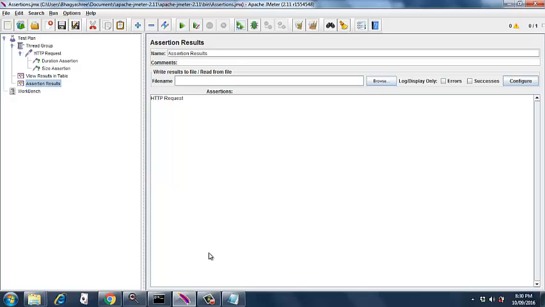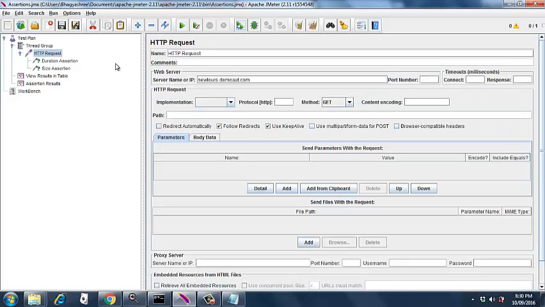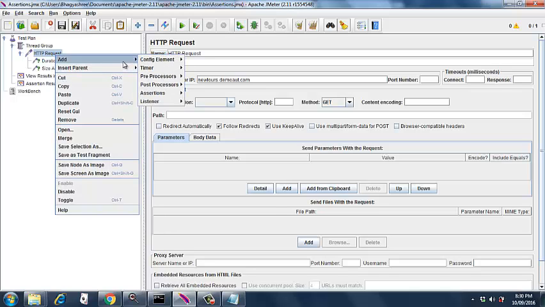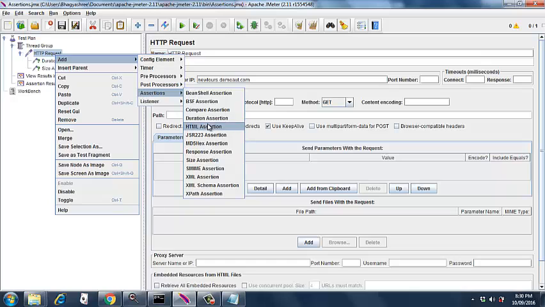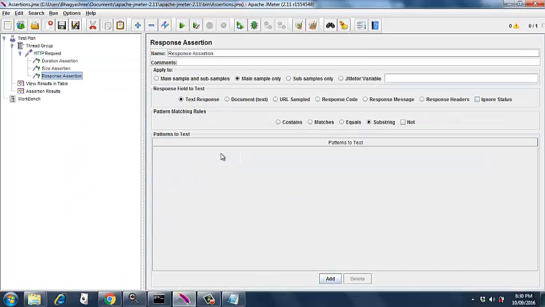Let's look into what we have next. So we covered the duration and size. Now we have a response assertion where we will verify the response code. So here we have a response assertion. We select the response code as our criteria, and we will put contains clause. We will add, and we will put 200.